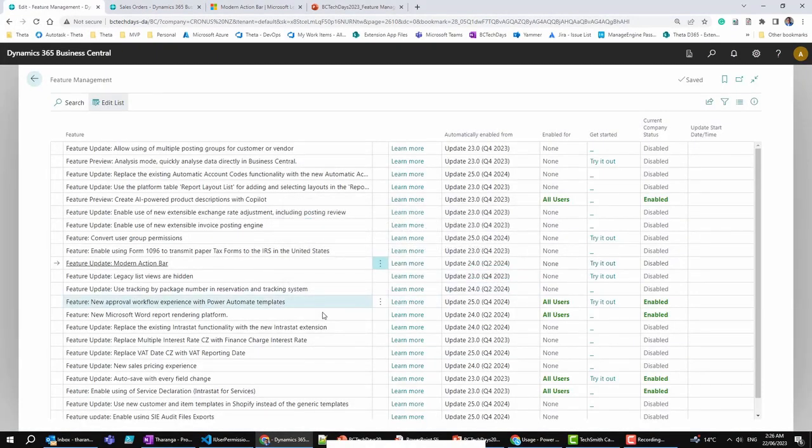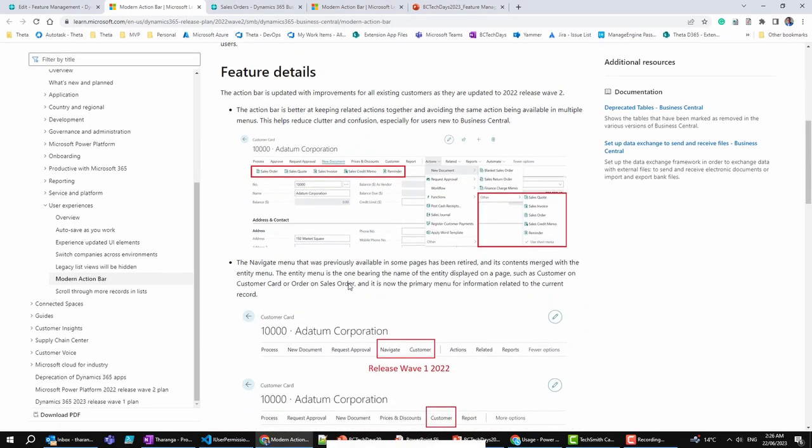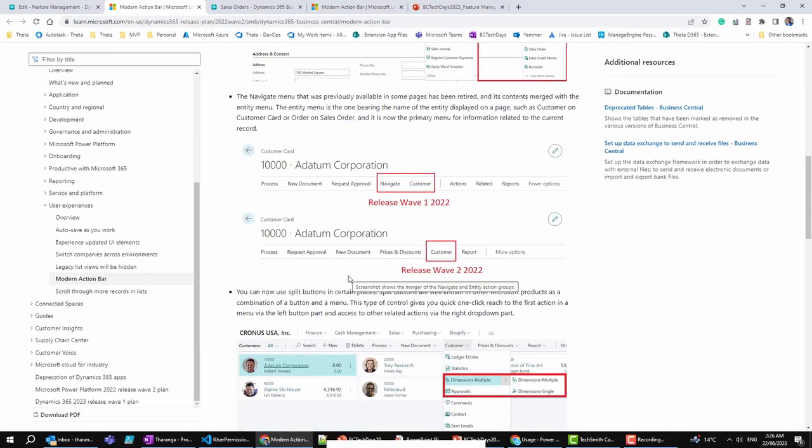So all I have to do is go back to this feature management page and then enable it for all the users. And let's say I need to read more about that before I enable it. So I can actually click learn more and it will take me to the modern action bar Microsoft Learn page, and I can read it through and understand what the impact of each of these features is.